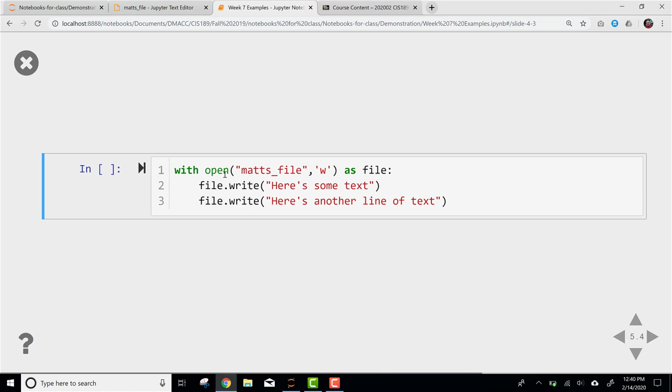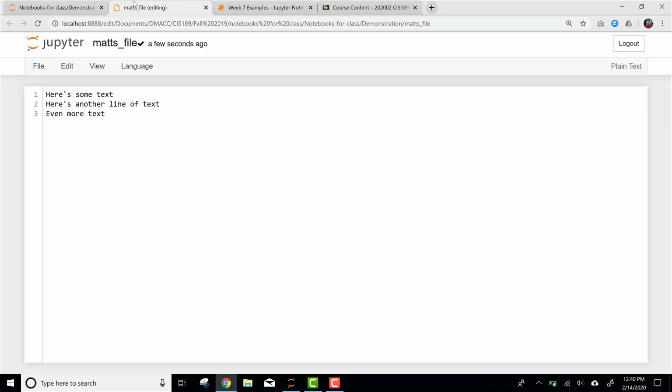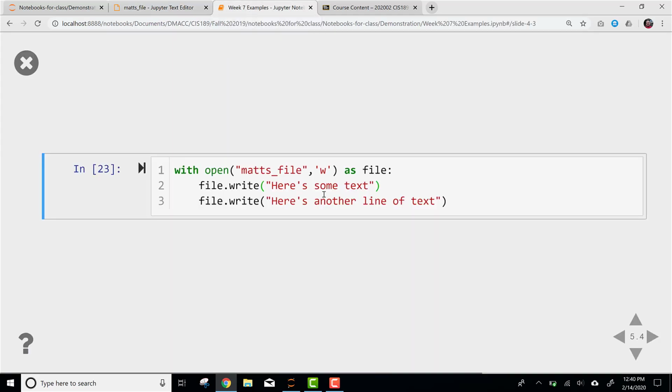Here's another one. I am, again, with open, same file name. I am doing W as file, and then I'm going to write some text, and I'm going to write another line of text. So if I run this one, and I go back over to my file, you can see that because I used W as my parameter, it overwrote what was there. So it deleted what I had, created another version of the file, and then put the text in there that I asked it to do. So you do have to be careful about that kind of stuff when you use W.